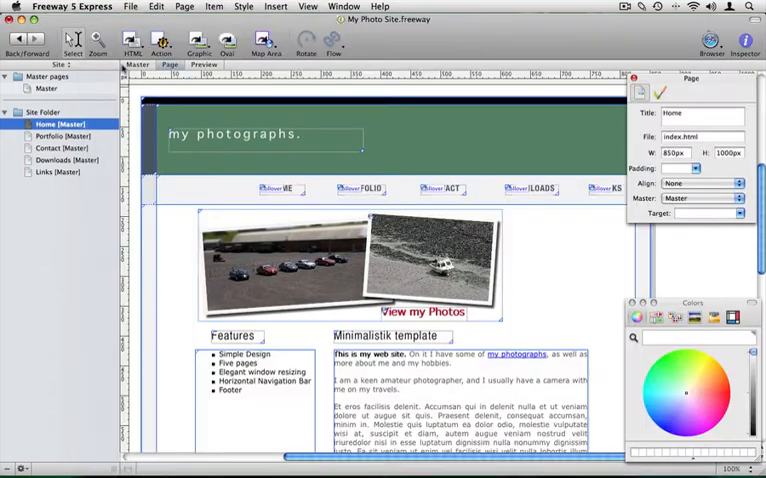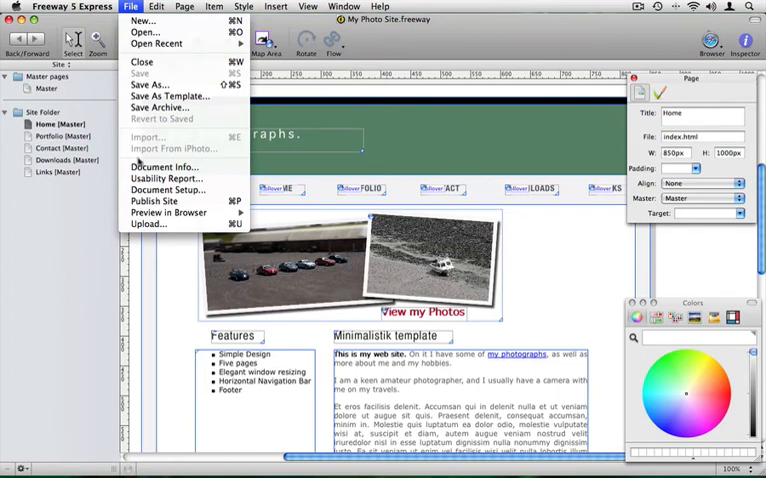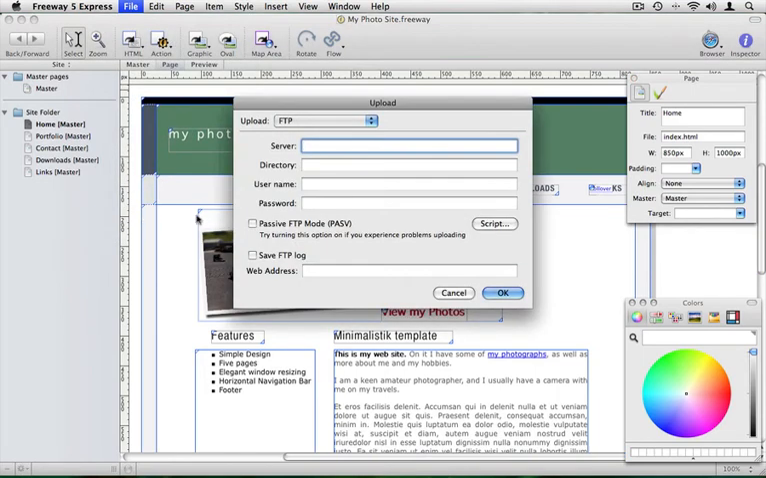Let's go back to Freeway. When you are ready, you will want to upload the site to a web server. Go to Upload in the File menu. The upload window will open with a number of options.